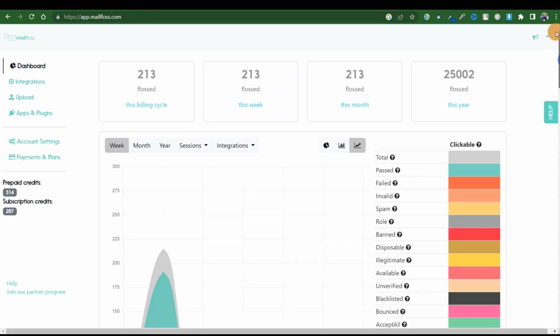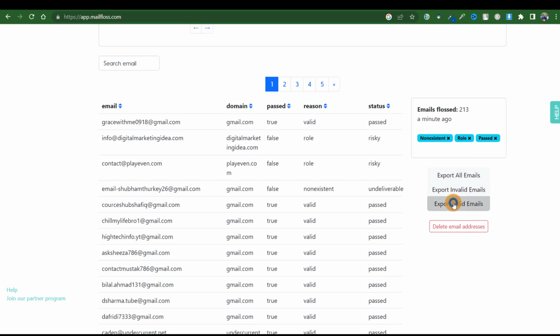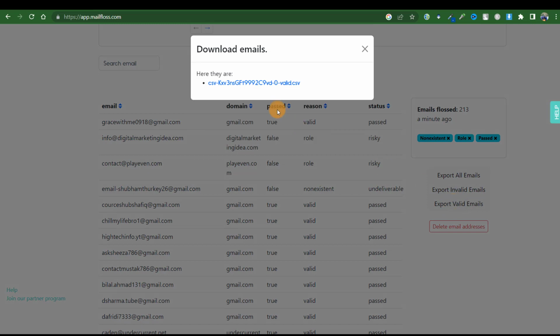Okay, so MailFloss has gone through all of the email addresses and they have cleaned all the invalid email addresses out. So when we jump over to our dashboard, this is how it will look. So let's just scroll down and we can see all of the leads right here. So what we want to do is export all valid emails. So let's click on this option right here. And let's click here to download the file.